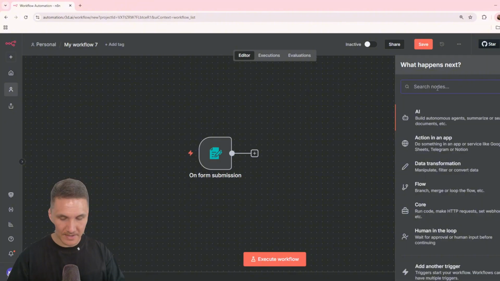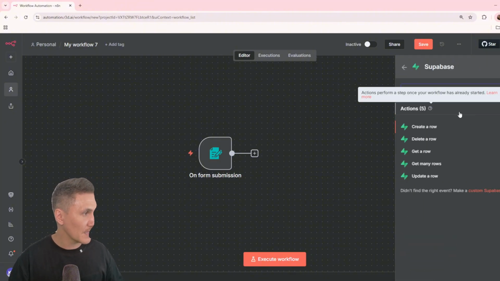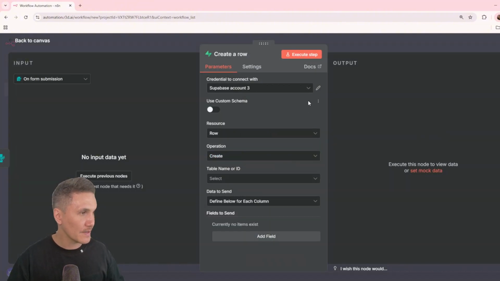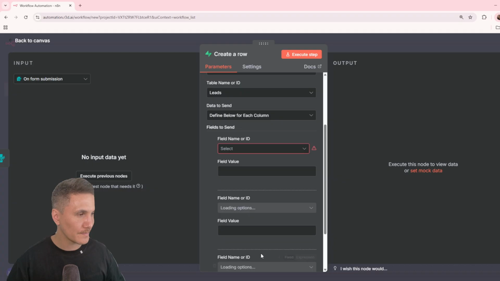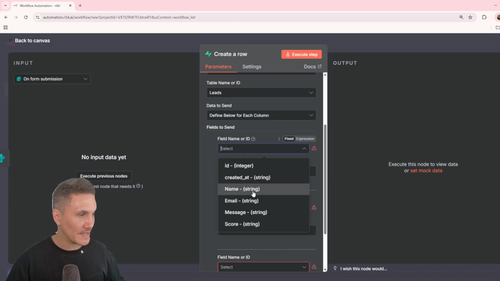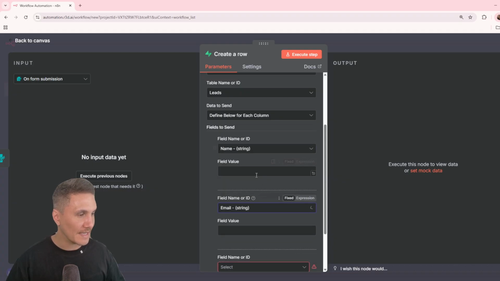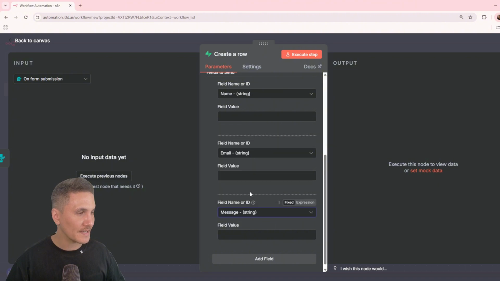So click on the plus sign and search for Supabase. We'll click on create a row and make sure that you've got the correct credential set up. Make sure to select the correct table. We've just created leads, so select that. Then add three fields below. The first one is going to be name. The second one's going to be email. And the final one is going to be message.